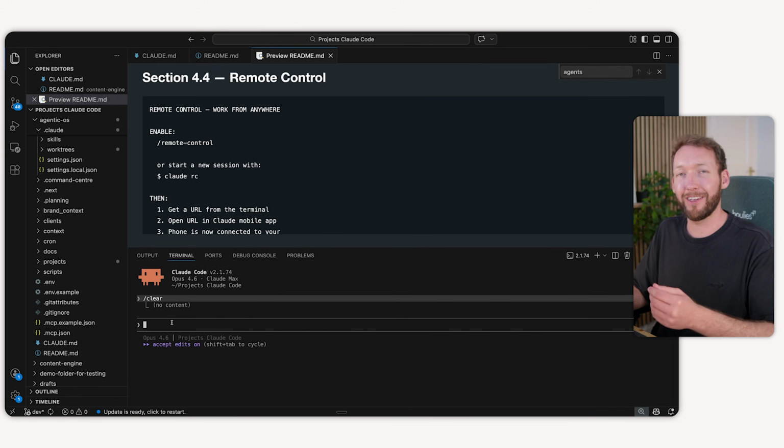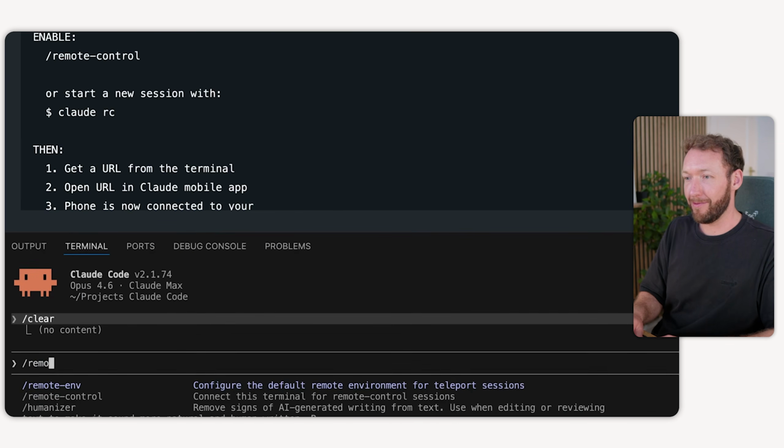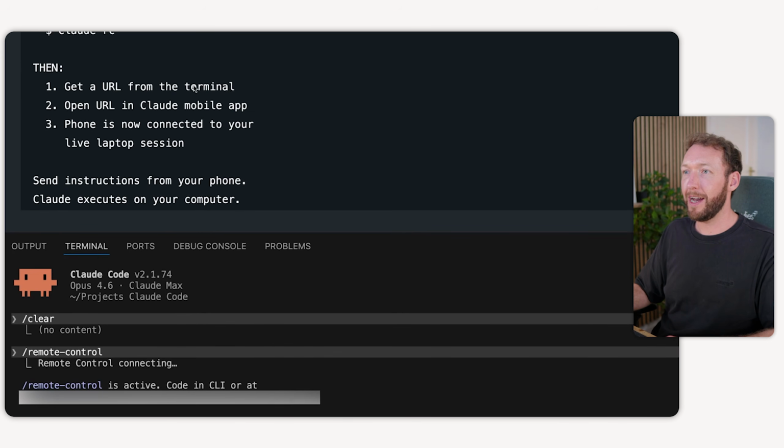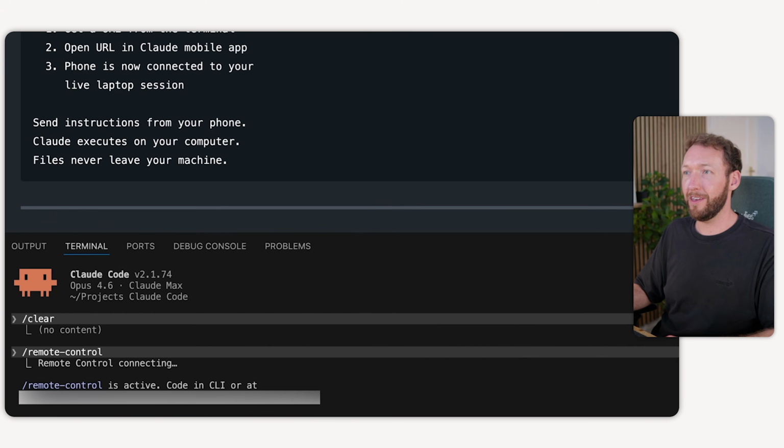So the ability to actually start an agent from anywhere you are. And the easiest way to do this is the remote control feature. So we can do /remote control. We can give it a name if we want, or we can start it with Claude RC. We basically get a URL that we can open, or we can ask it for a QR code.